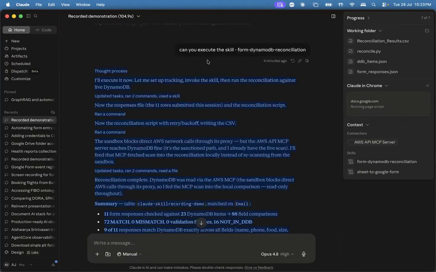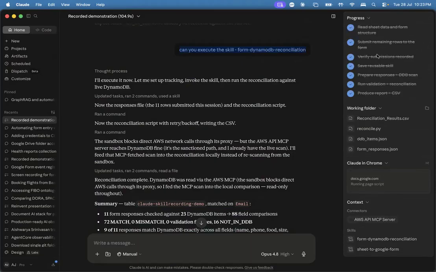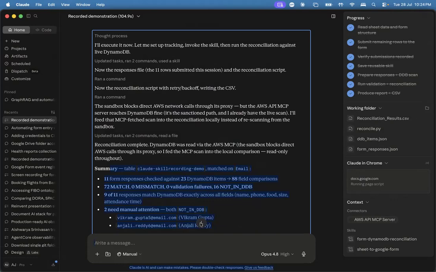So now you can clearly see what I have done: I asked it to execute the skill, and the skill got executed. These are the tasks it went through: submitted the remaining rows, read the sheet, read the rows in the forms, and verified the submission records. It created a reusable skill, then connected to DynamoDB, ran the validation reconciliation, and produced the report. This is the report you can see.